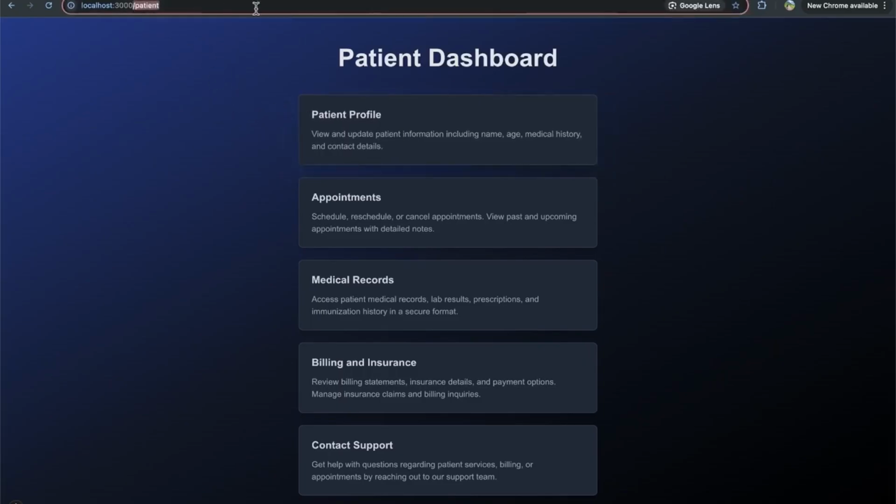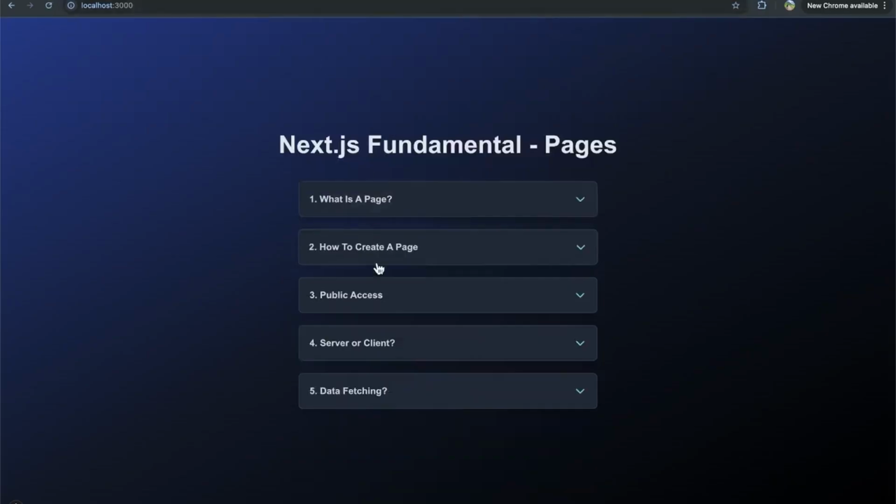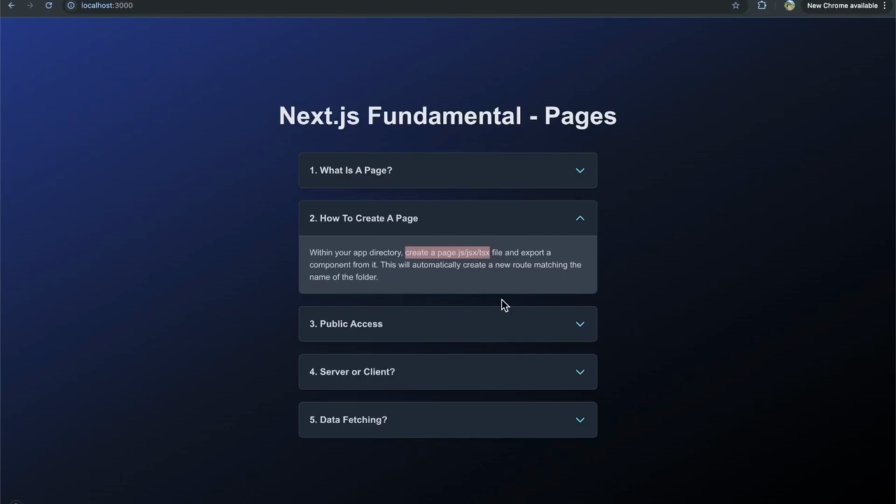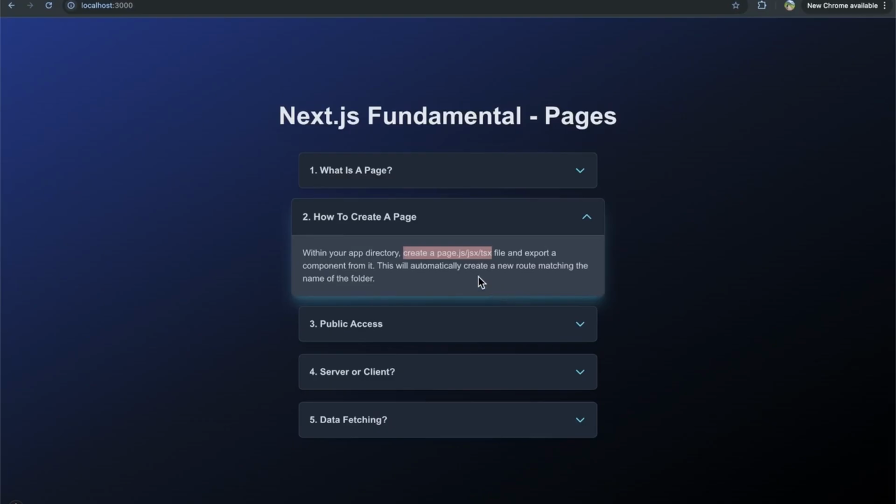And in Next.js, the way you create these pages is all you need to do is, within your app directory, you create a page.js, JSX, or TSX file. One little important note there is that these pages can have those 3 different file extensions. And then once you create this file, you just export a component from it. And then once you do this, this will automatically create a new route matching the name of the folder.